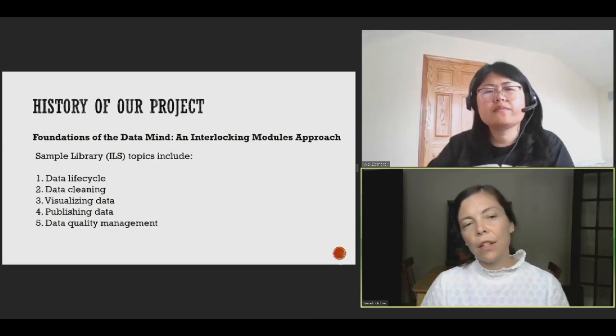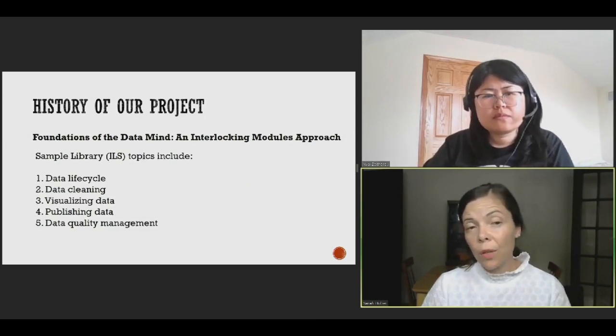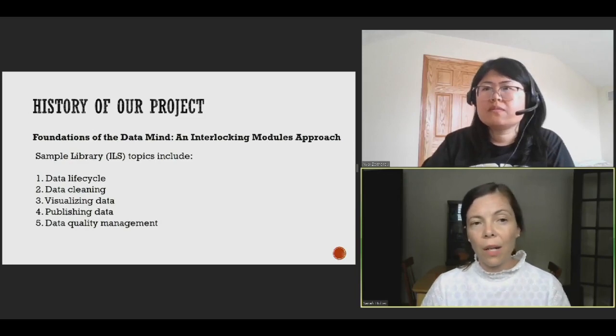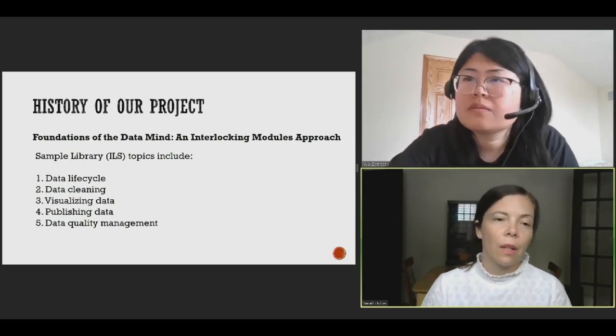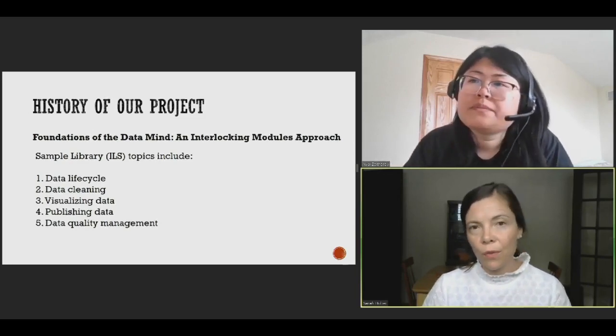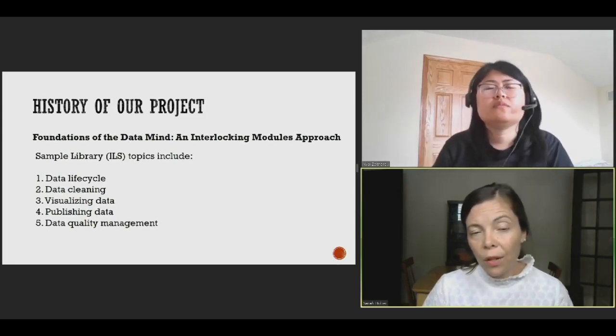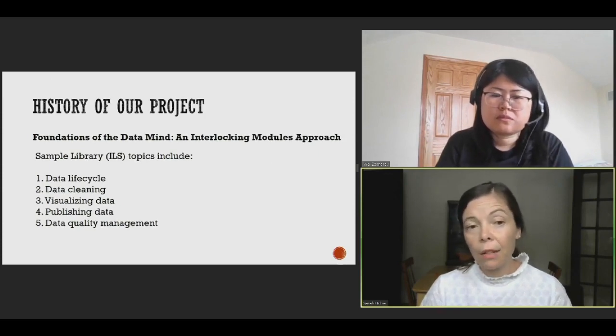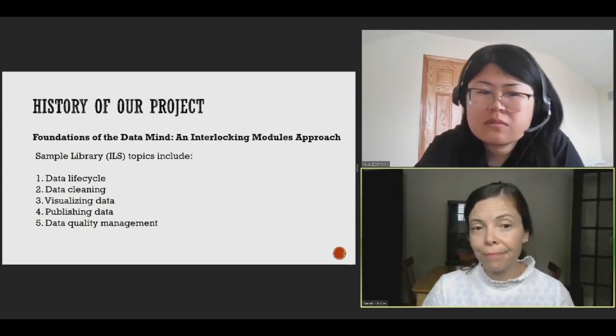And then, just some other topics within that course that we taught. And again, it was a semester-long course. We talked about the data lifecycle, tips for data cleaning, tips for visualizing data, how to publish data. And then what we found to be a really important topic was data quality management. And that's what led us here today.